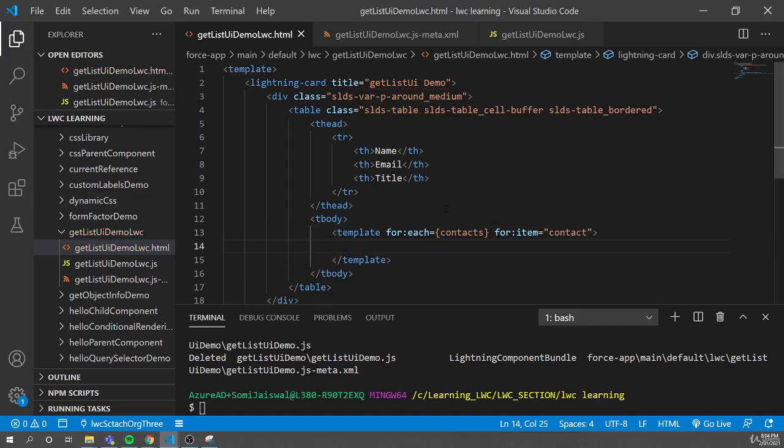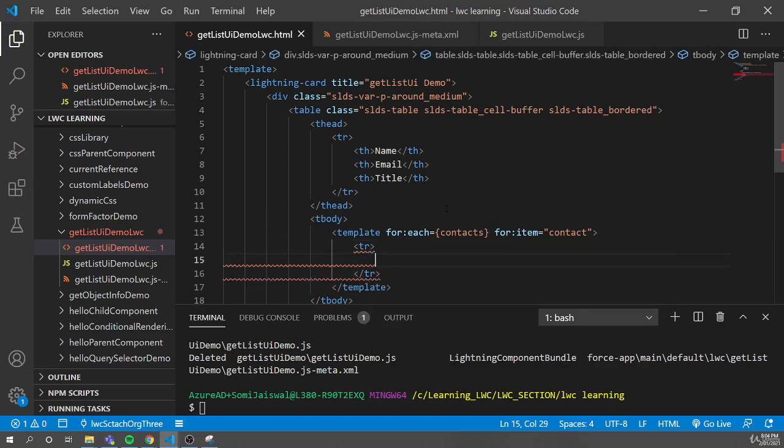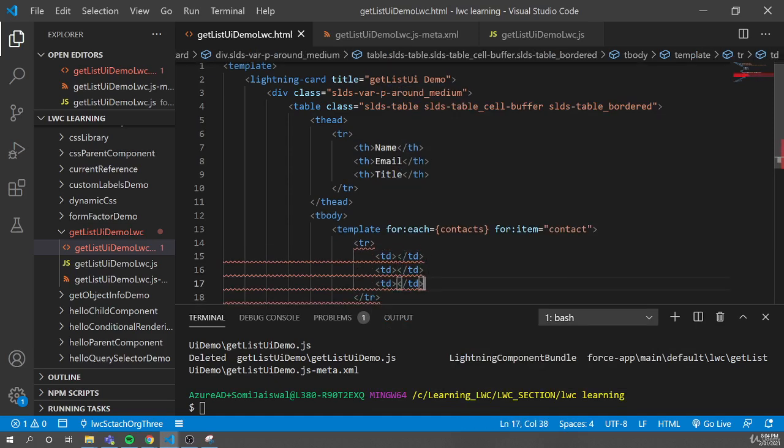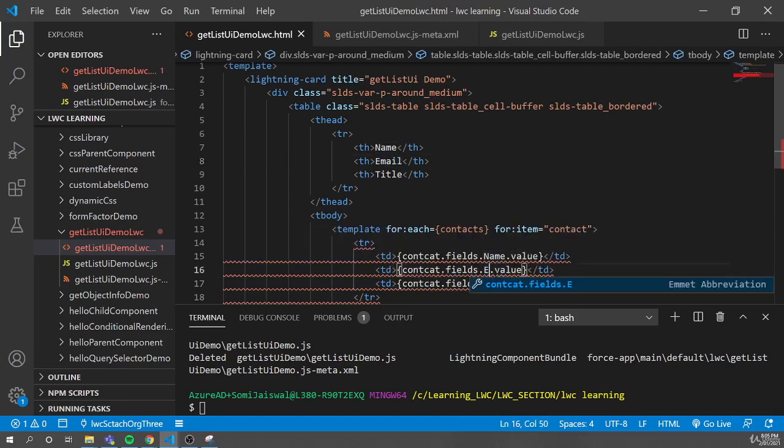And now we have to create a row. Each row will be repetitive based on the number of records, and we want three table data because we have three table headings. Here we'll say contact, go to fields, name, and go to value. Similarly we're gonna do for the other fields. The second heading is the email, so we'll say in the fields take the email.value, and the third is the title, take the title.value.